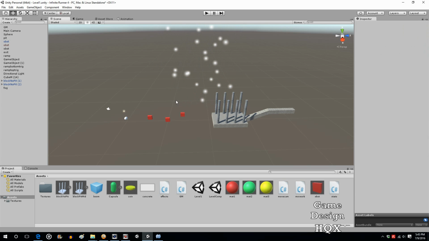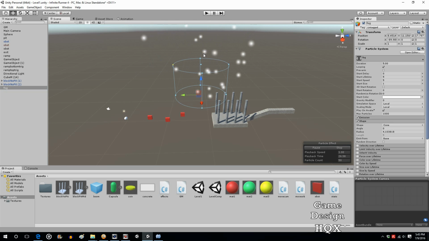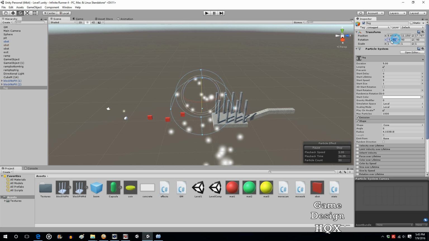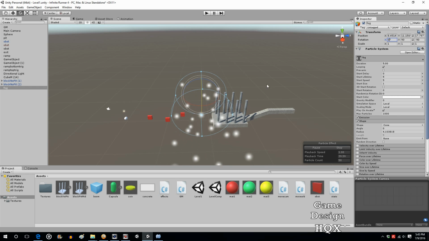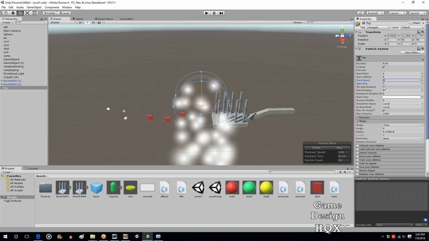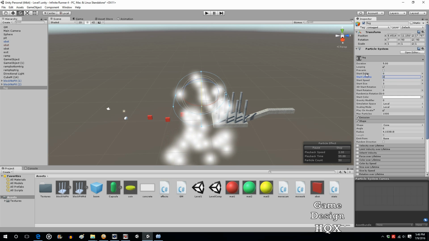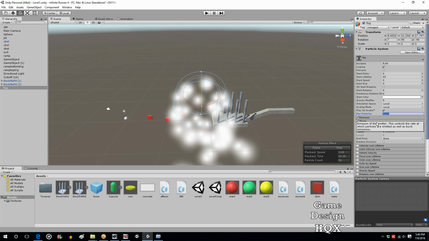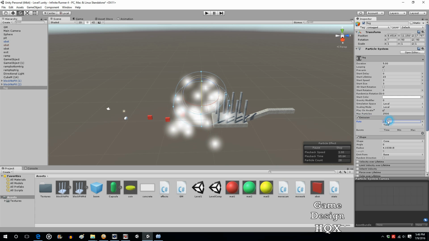Base, power up the top, and rotate it towards the screen. And so that's a rotation of 0. And we will increase the size. Reduce the speed, increase lifetime, increase max particles, increase emission.